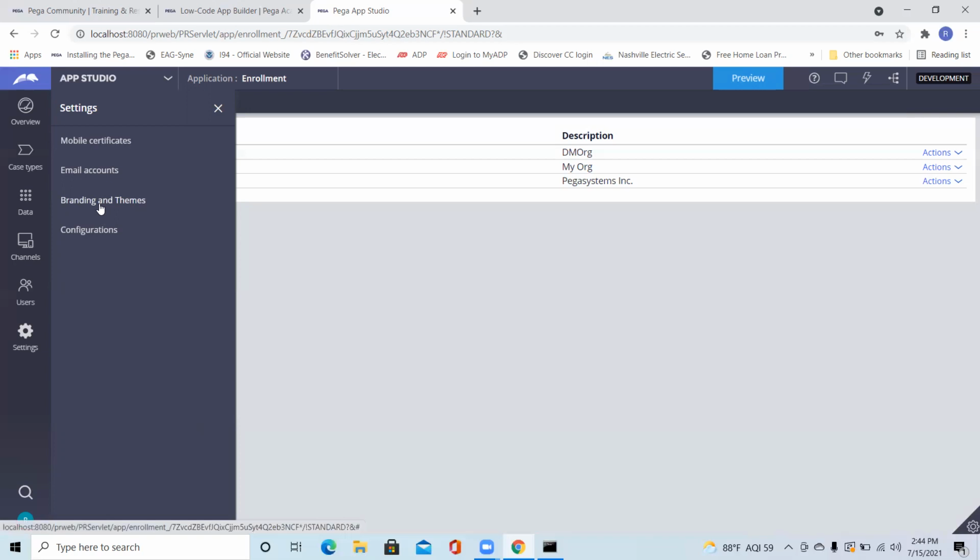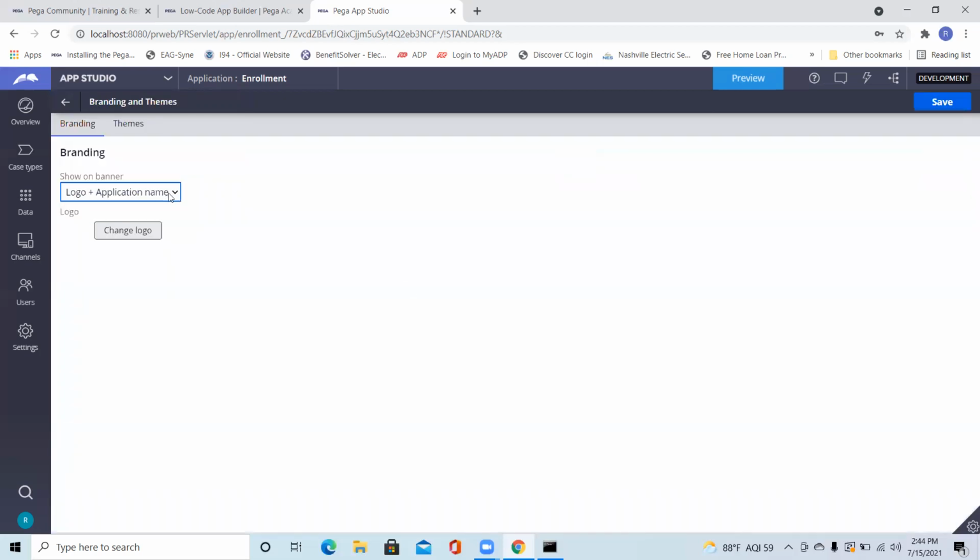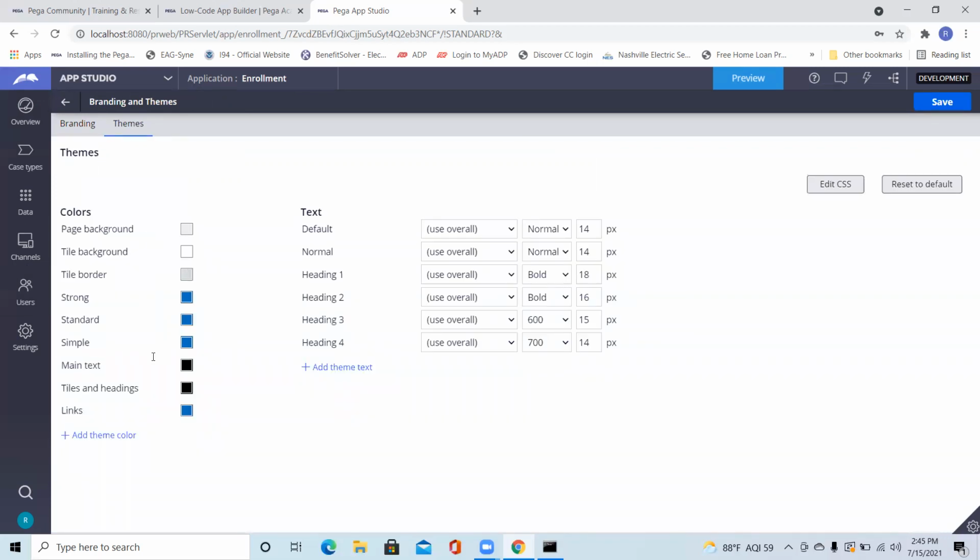Branding is how your application will look. It will give you some pre-built logo and application name options. It's the look and feel of the application. For example, Pega has only a logo here, no application name. The application name here is enrollment. So it can be logo only, application name only, or none. You can decide how you want to brand your application. Generally, it would be on the top. Themes are nothing but the styles you want to use.